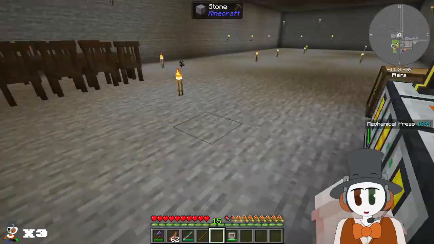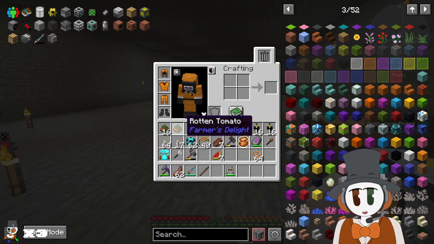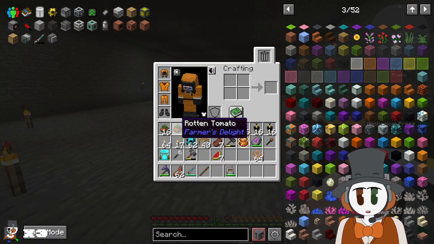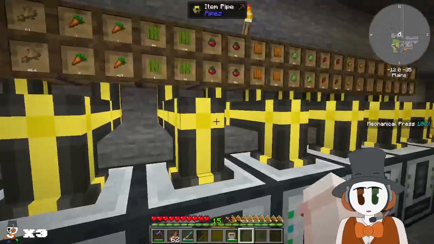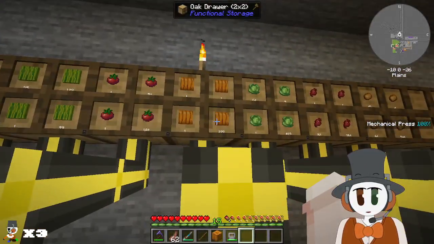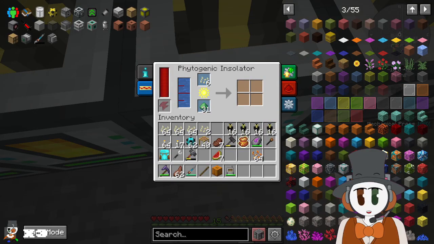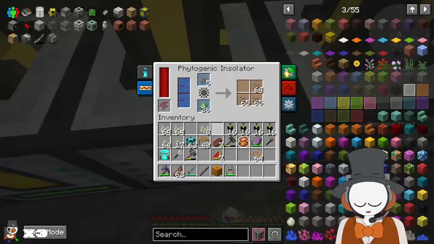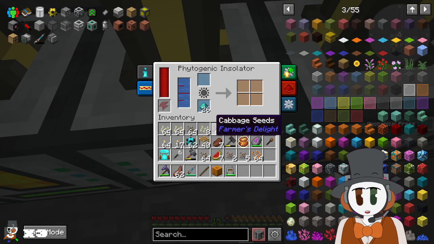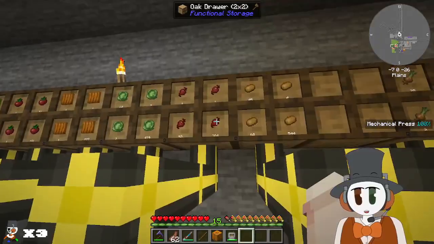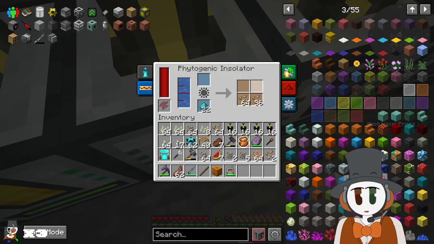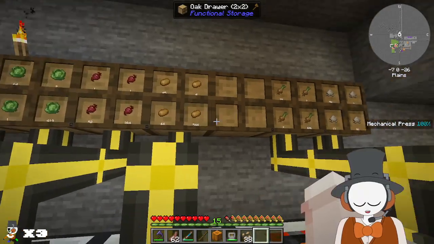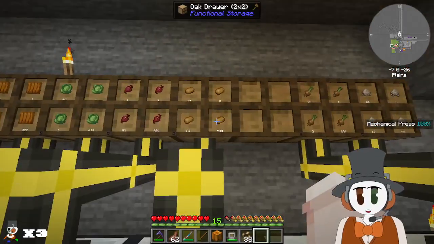Oh, there's a lot of rotten tomatoes in here. Like way too much. Hold on. I need pumpkin seeds? I guess I don't. Push these out real quick. Cabbage seeds. Yeah, I'm gonna need to find a way to get this just a little bit better automated. Because I have a feeling that's half of the reason why it's not working, is because it's too basic. In other words, it's way too basic.